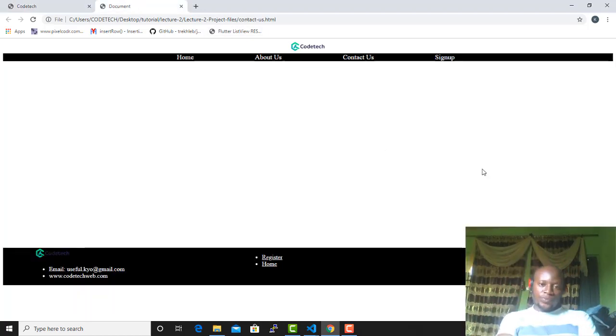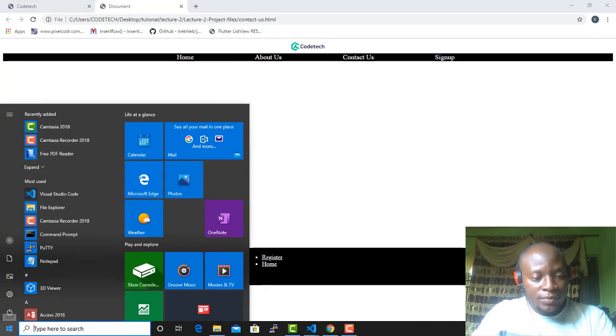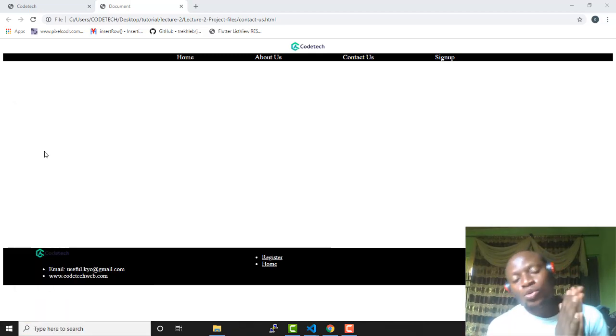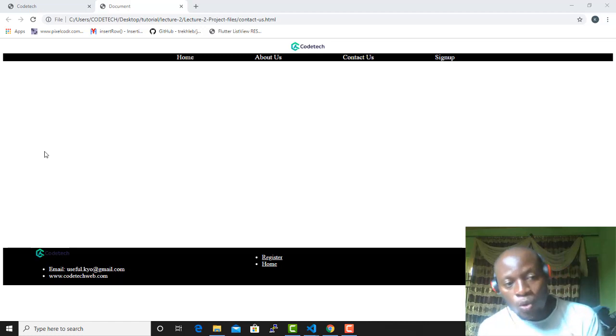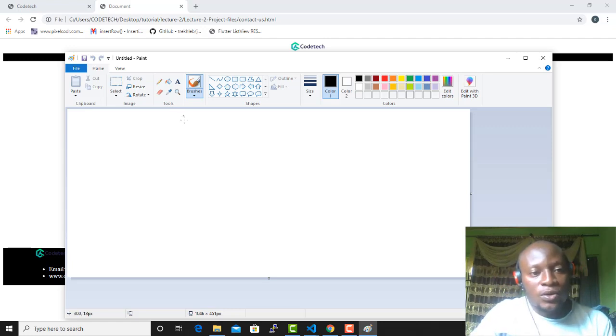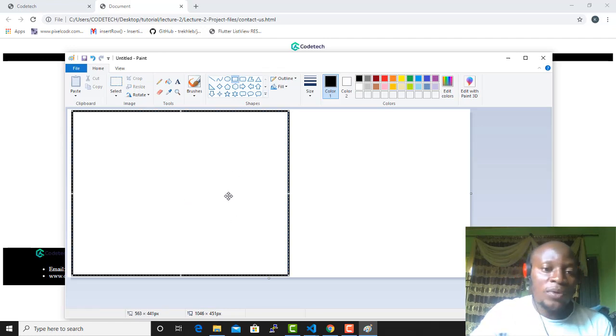Okay, so now how do you want to design this contact us form? It all depends on what you are going for. But let's say I want to quickly create a simple drawing to show you that you are always in control of the way the outlook looks. So let's say this is my content area. Maybe I want to create something like this. This is where I'm going to be having the form that you will be filling.